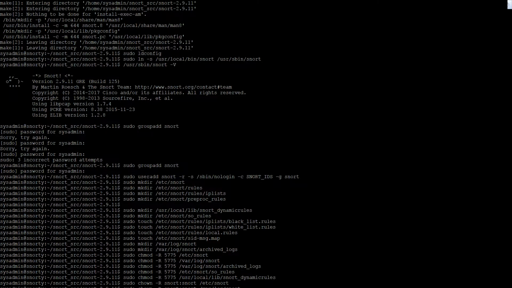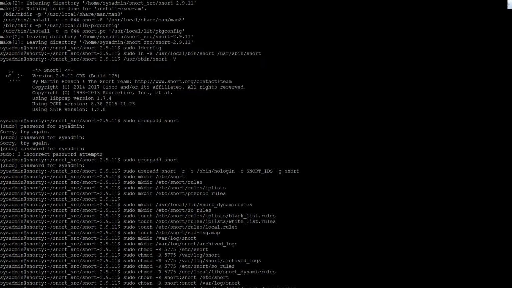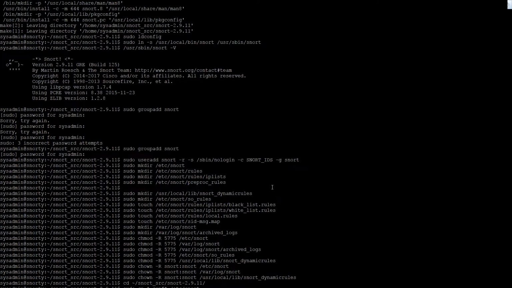Now what do we need to do? We need to move some stuff. So we're going back into our Snort folder where we downloaded, that would be the snort_source folder and then the Snort folder. And we need to copy some of the configurations that are in here.